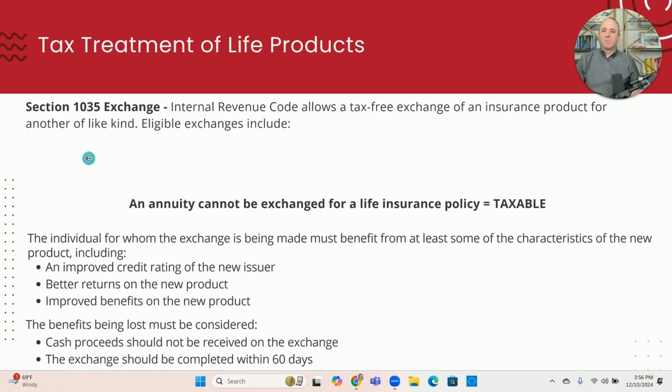All right, so if you hear that term, 1035 exchange, what that means is I've exchanged a life insurance policy for a life insurance policy, or an annuity for an annuity. And the basic premise, and we won't get into more detail on it than this at this point, is the exchange has to be in the best interests of the client. Either a better company could be one of the reasons. You're exchanging it to a company with a better rating, better returns on the new product, improved benefits on the new product. But in some way, it has to be improving the client's situation overall to move that money, or to change that product.